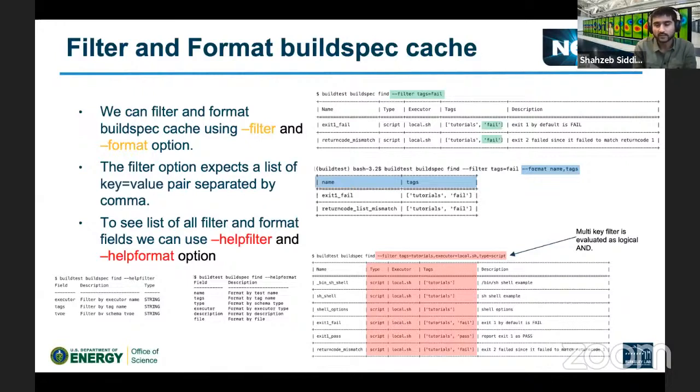In this second example in the middle, you can actually format the columns. By default, we give you five columns, I think: name, type, executor, tags, and description. But you can customize the columns for printing. For instance, I want to format only by name and tags, and it will just show that to you. The format option expects the format fields to be delimited by a comma, and it will print them in the order specified. And then you can also filter by multiple key filters.